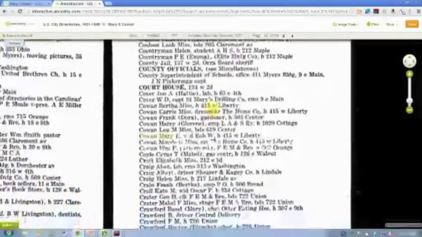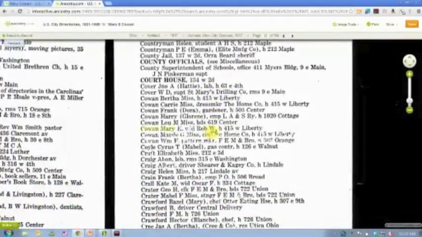and here's my Mary Cowan, widow of Rob W. Her home is at 415 West Liberty. Now I can look at all the other Cowans on this page, and here's an interesting thing that's going to start to happen. Here is a Bertha Cowan, whose home is also 415 West Liberty. Here's a Carrie, who is a dressmaker for the home company, whose home is at 415 West Liberty. Right? I can look through some of these other Cowans. Here's another one, Maud. She's a clerk at the home company. Her home is at 415 West Liberty.